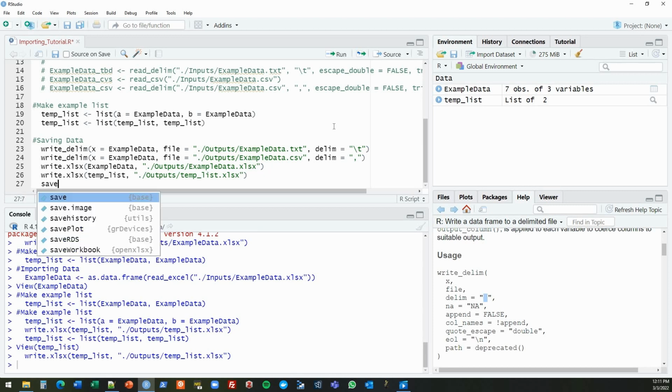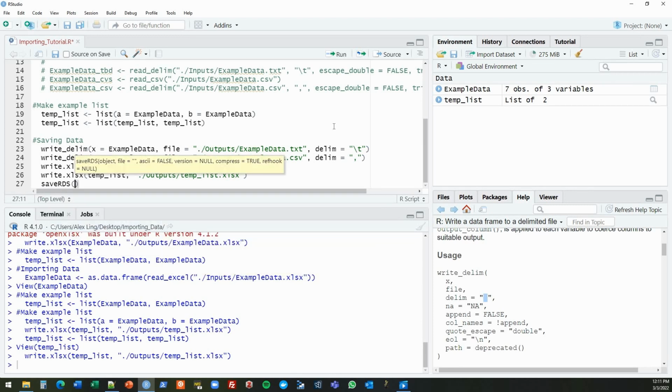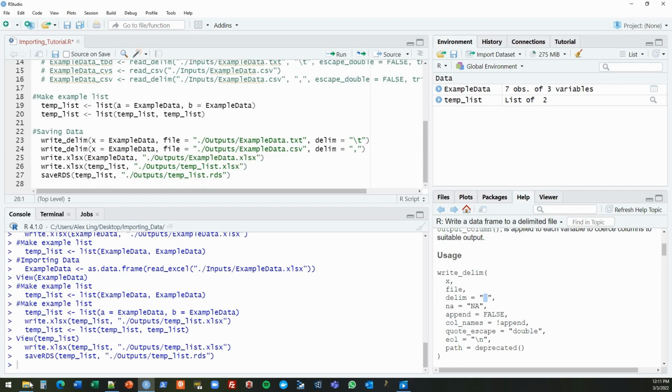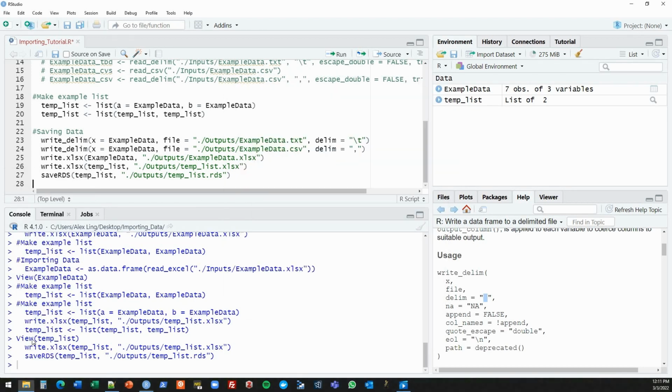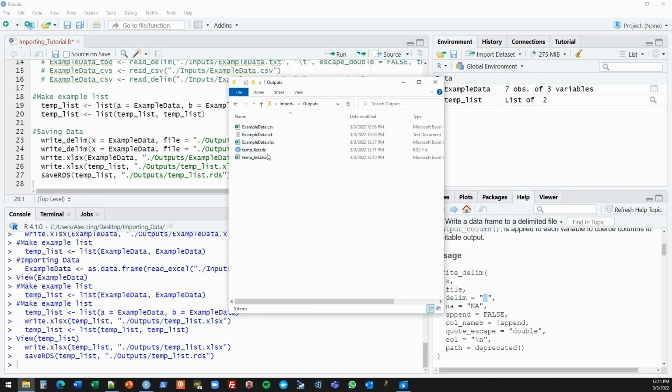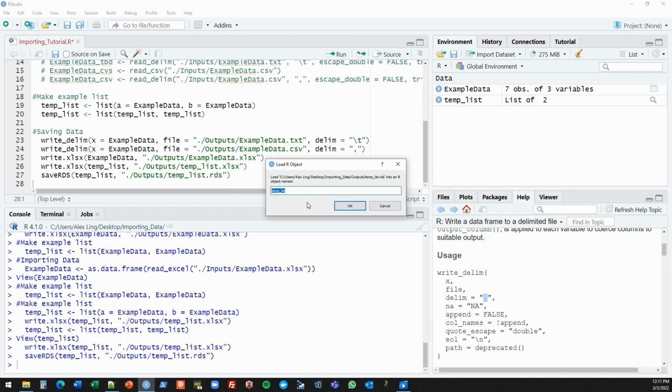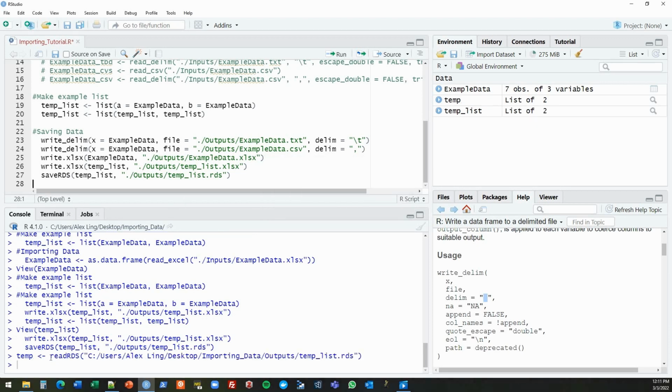So for that, we're going to use the function saveRDS, and we can do our object and then our outputs, templist.rds. So now we have, keep closing that folder. Wrong outputs. Now we have an RDS file which we can load into R. I'll just name it temp. You'll notice it runs the readRDS function and imports the data exactly as it was originally.